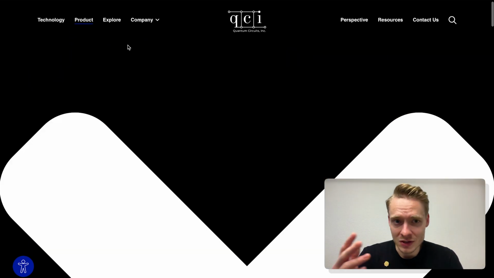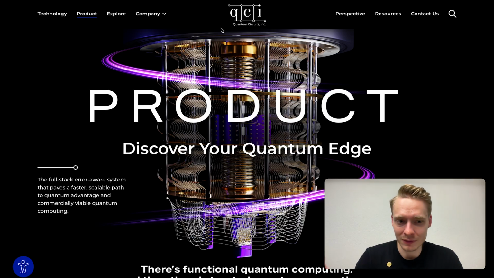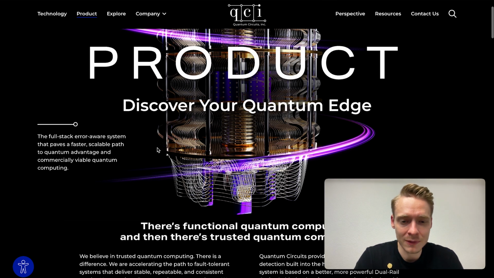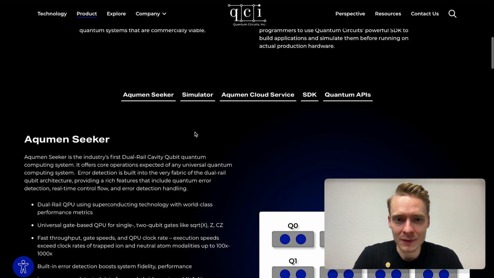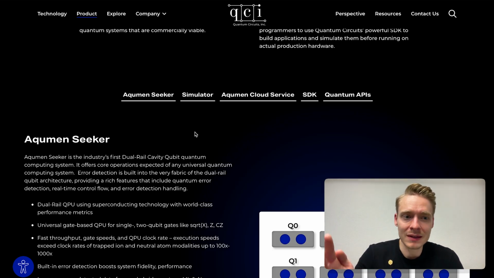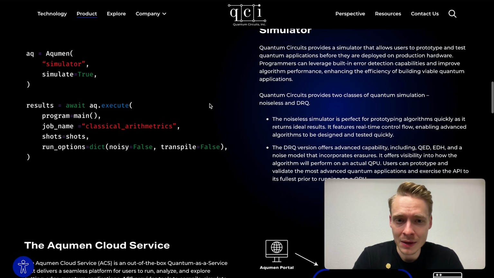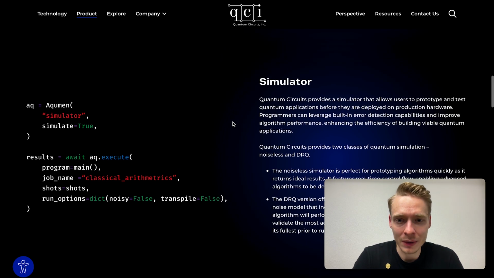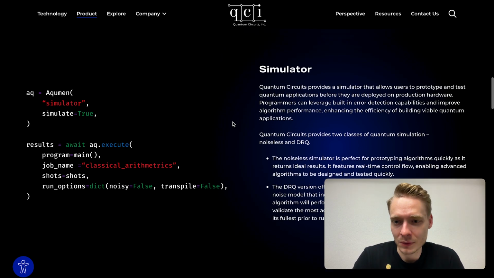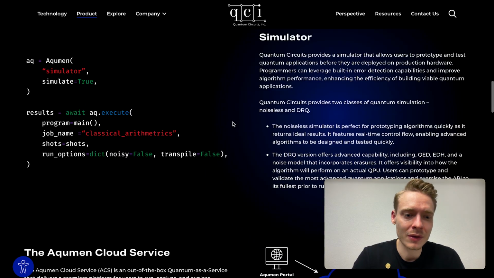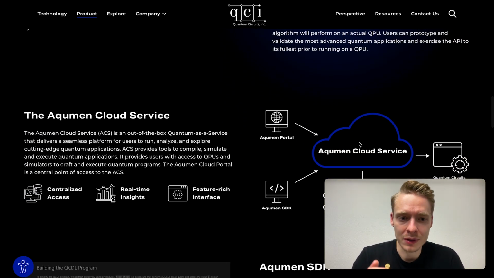There is also some information here about the product, which is the system, I guess, the full stack system. As per usual, we see there are different tiers down here. So we see the Acumen Seeker. Acumen Seeker is the industry's first dual rail cavity qubit quantum computing system. So this is the system. There's a simulator available as well, which you can use to simulate this system, to simulate algorithms. Then there's a cloud service, so you can probably access the system itself via the cloud.